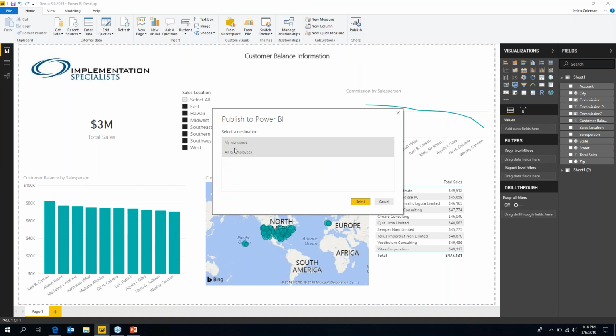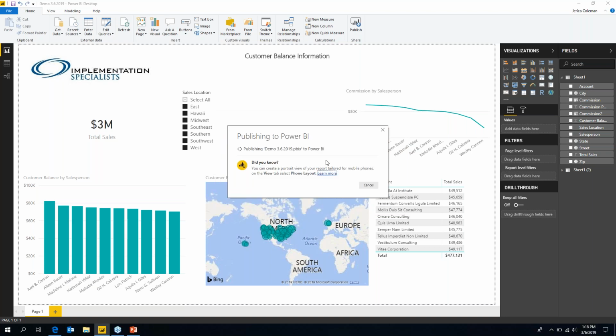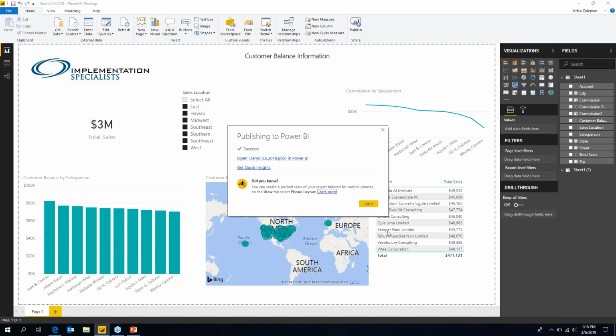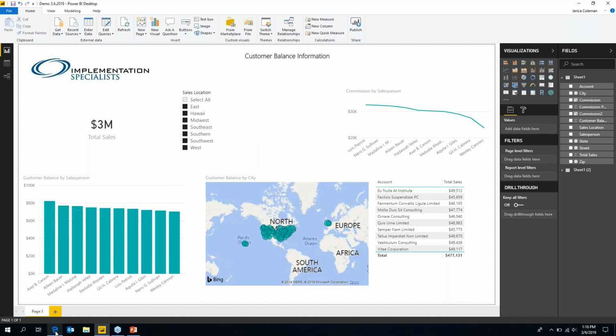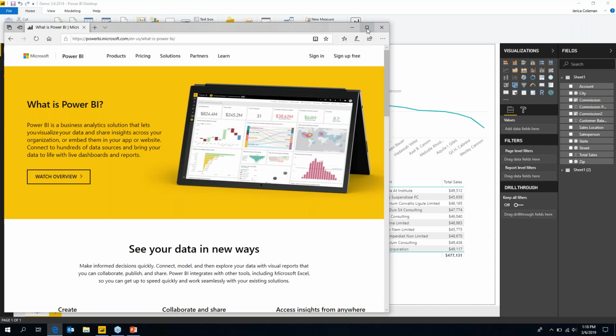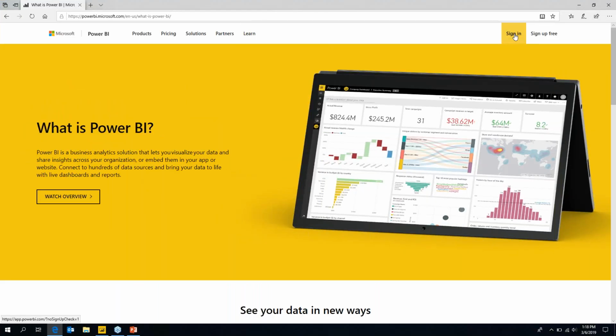Within your Power BI Pro, which we'll look at in just a second, you can have different workspaces. The default is always my workspace, but if you're sharing workspaces with other members in your organization, you could choose which workspace you publish it to. And it's going to take a moment to think about that. Okay, we've published to the online version. So let's go take a look at Power BI Pro when you're on the online version. I'm going to go ahead and sign in.